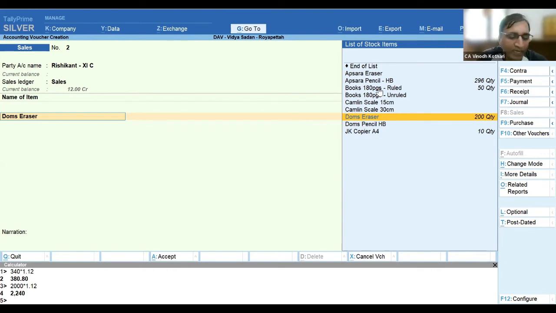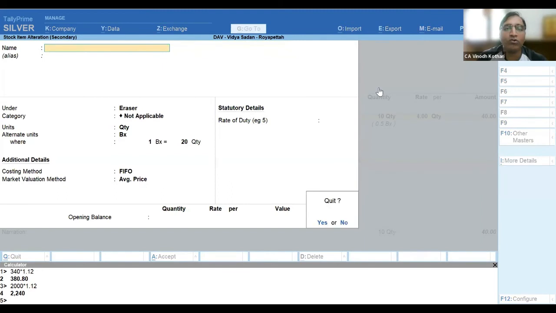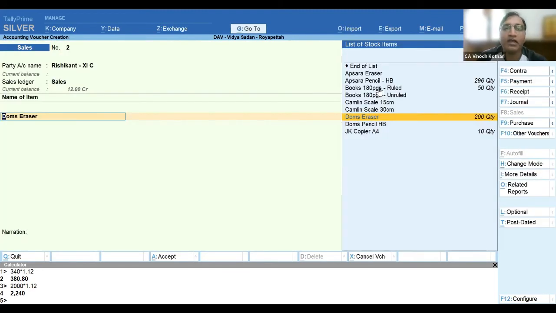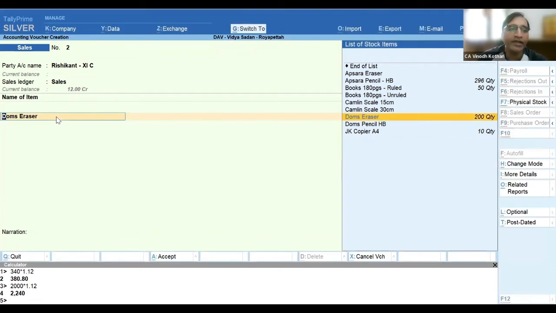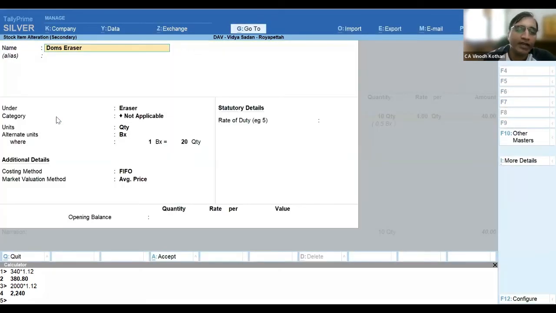Go to the stock item name and press Control and Enter. Once again, go to the stock item name and press Control and Enter. It will go to the alteration screen. Alt C is creation; alter means Control and Enter. Press F12.